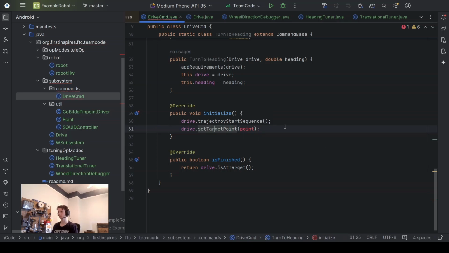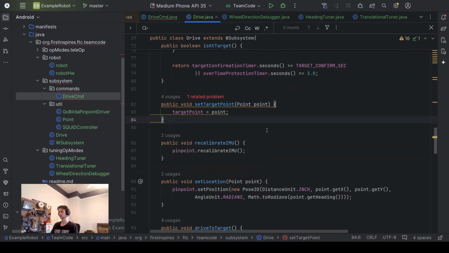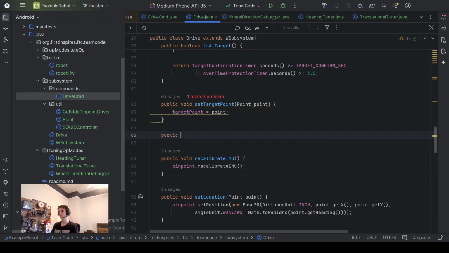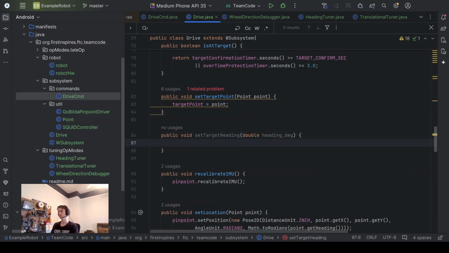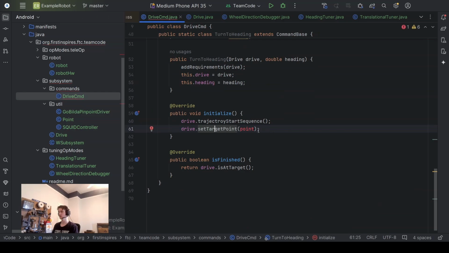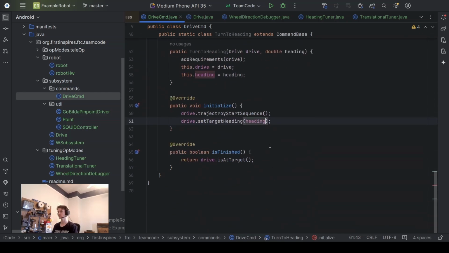Let's go ahead and make a setTargetHeading method. That's something I should have done earlier. So public void setTargetHeading, double headingDegrees. And so just targetPoint.getHeading headingDegrees. And there we are. So then we go back to our drive command and we just say setTargetHeading and heading. And there, that's all it is.